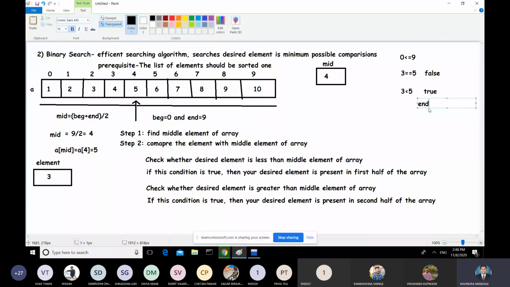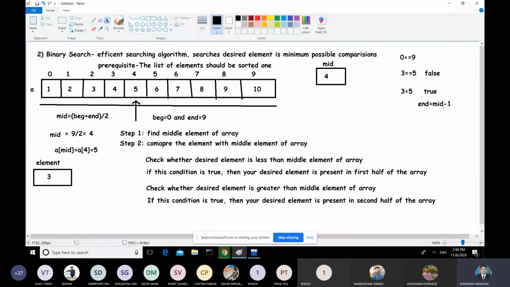Now you need to change the end. Right now end is 9. So end will be mid minus 1, because we are only focusing on the first half of the array. What is mid right now? 4. So 4 minus 1 is 3. So end will be 3 now.